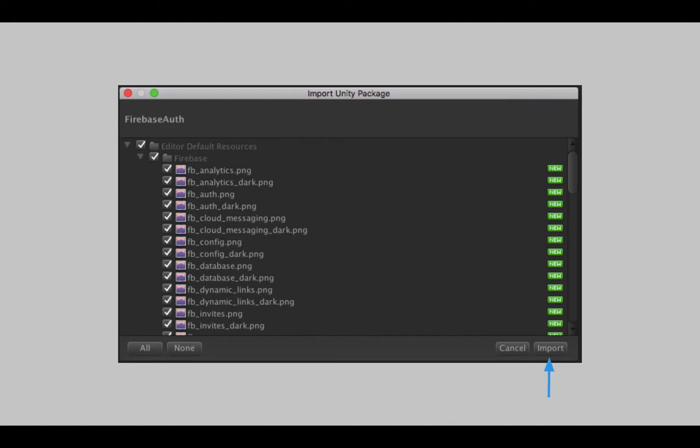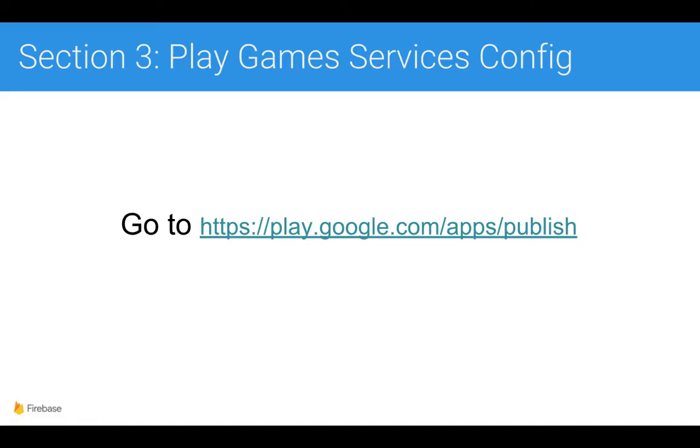Now before you do anything else, it's important to note that the resolver can sometimes be a bit finicky, and it's very important to let it finish resolving before you try to do anything else in Unity, or it may fail and leave things in a weird state. And that's the end of section 2.